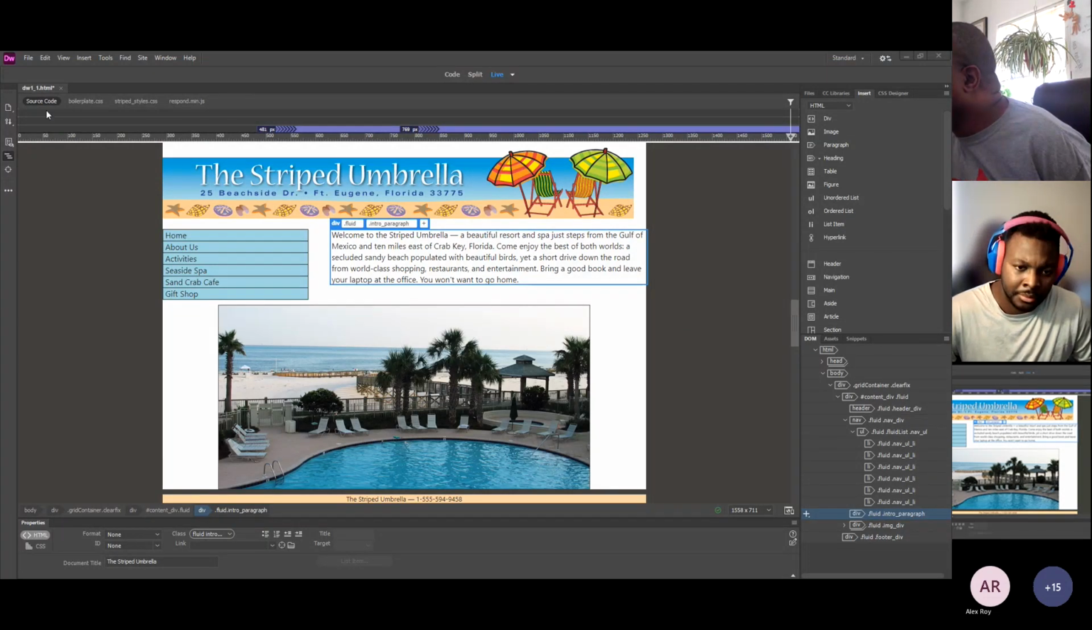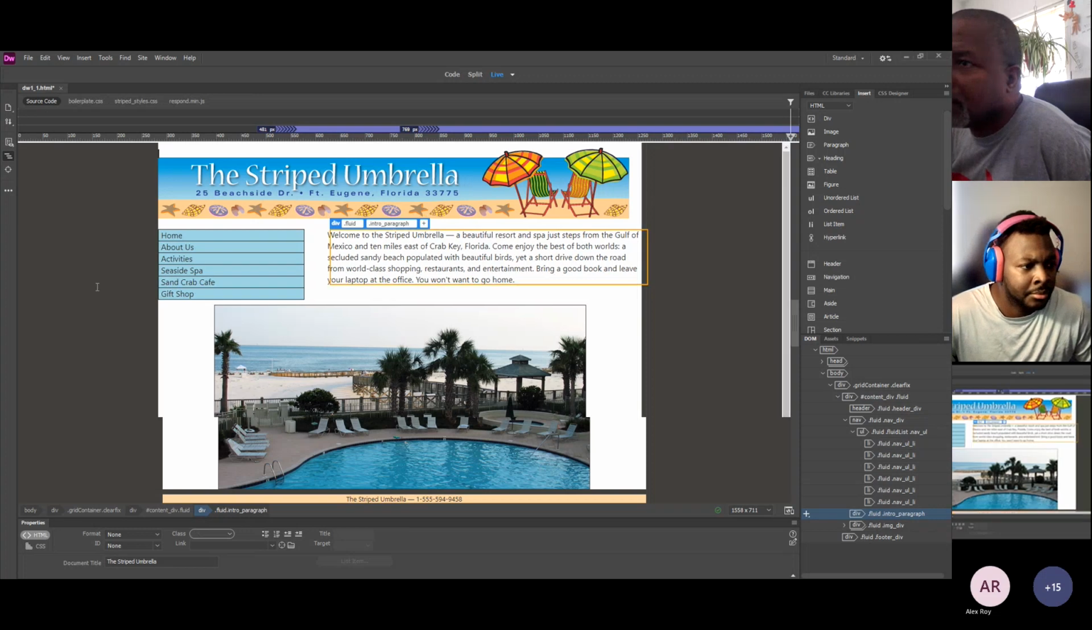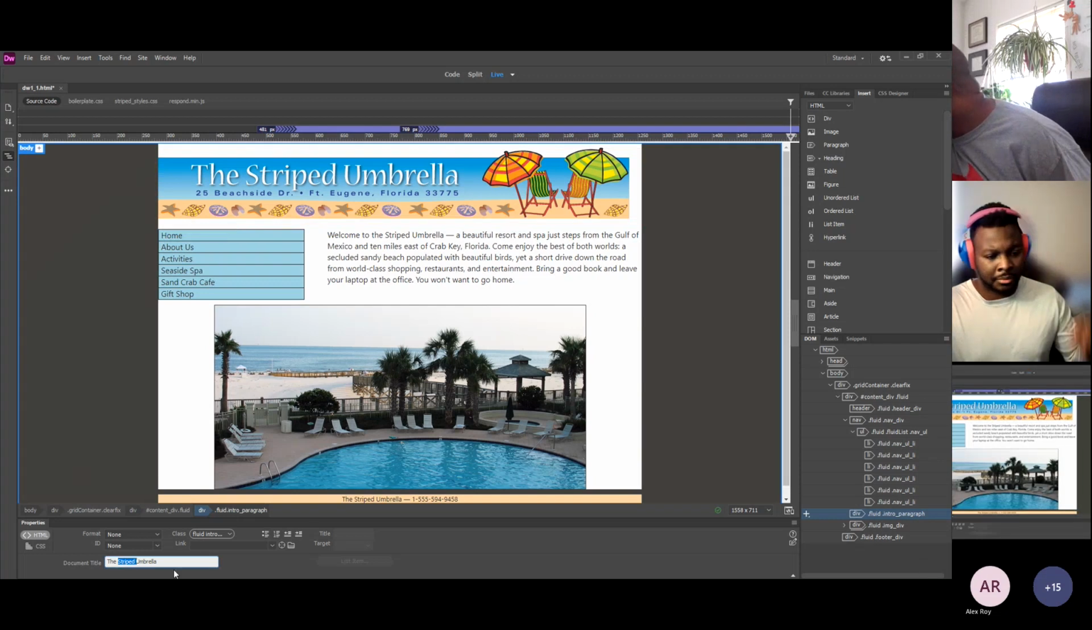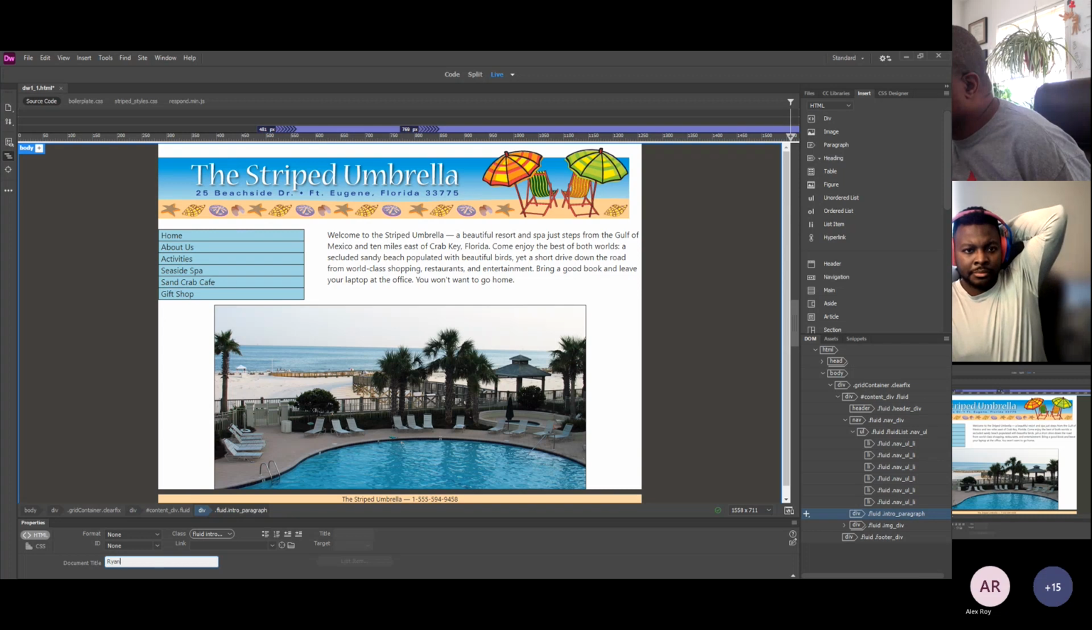But this is just generally what it looks like. Our book is going to take us through each piece of it, doing things like coming in here and clicking on the body and saying, okay, I'm going to change the document title, and I'm going to change it to Ryan's Striped Umbrella Hotel, or whatever it is, resort.